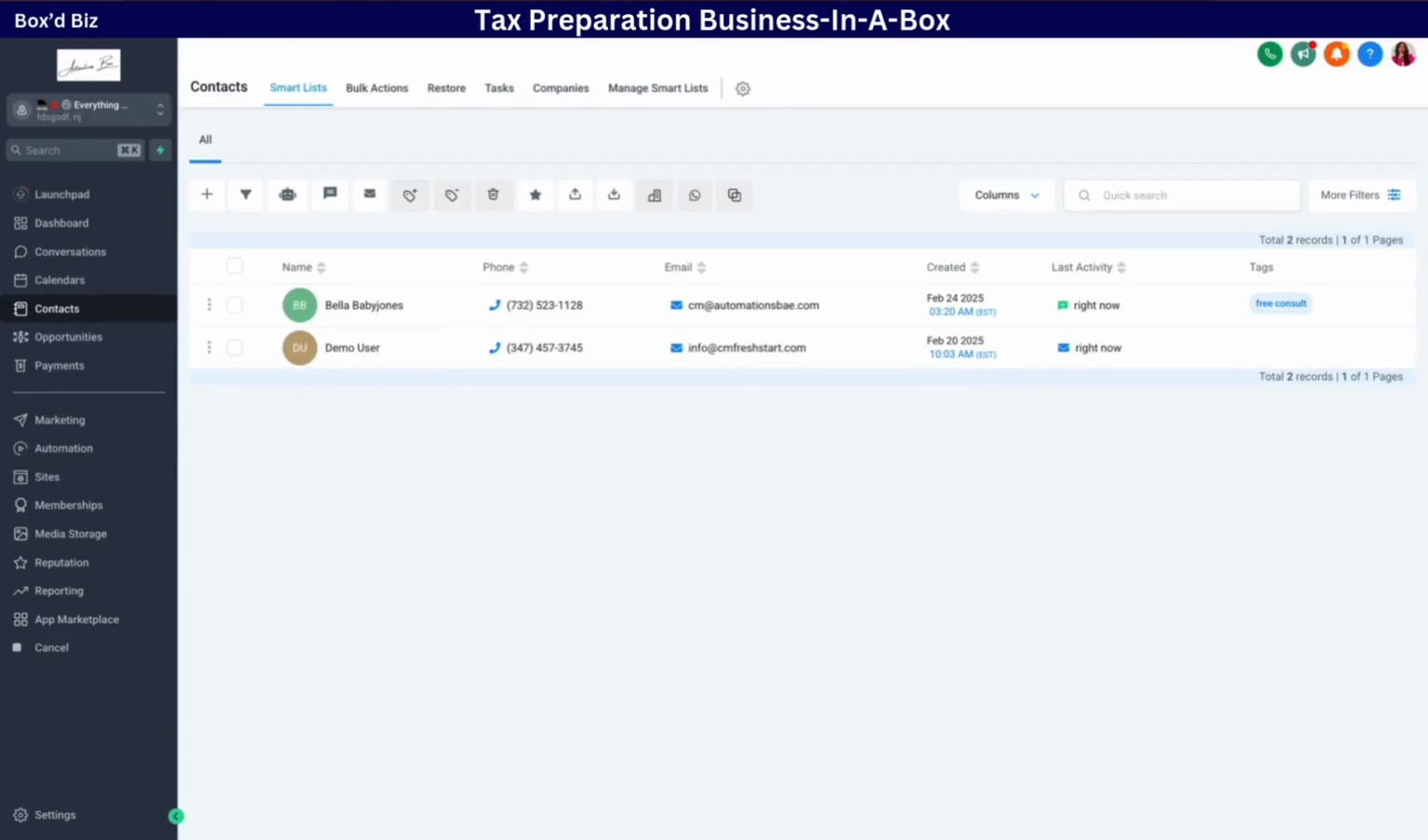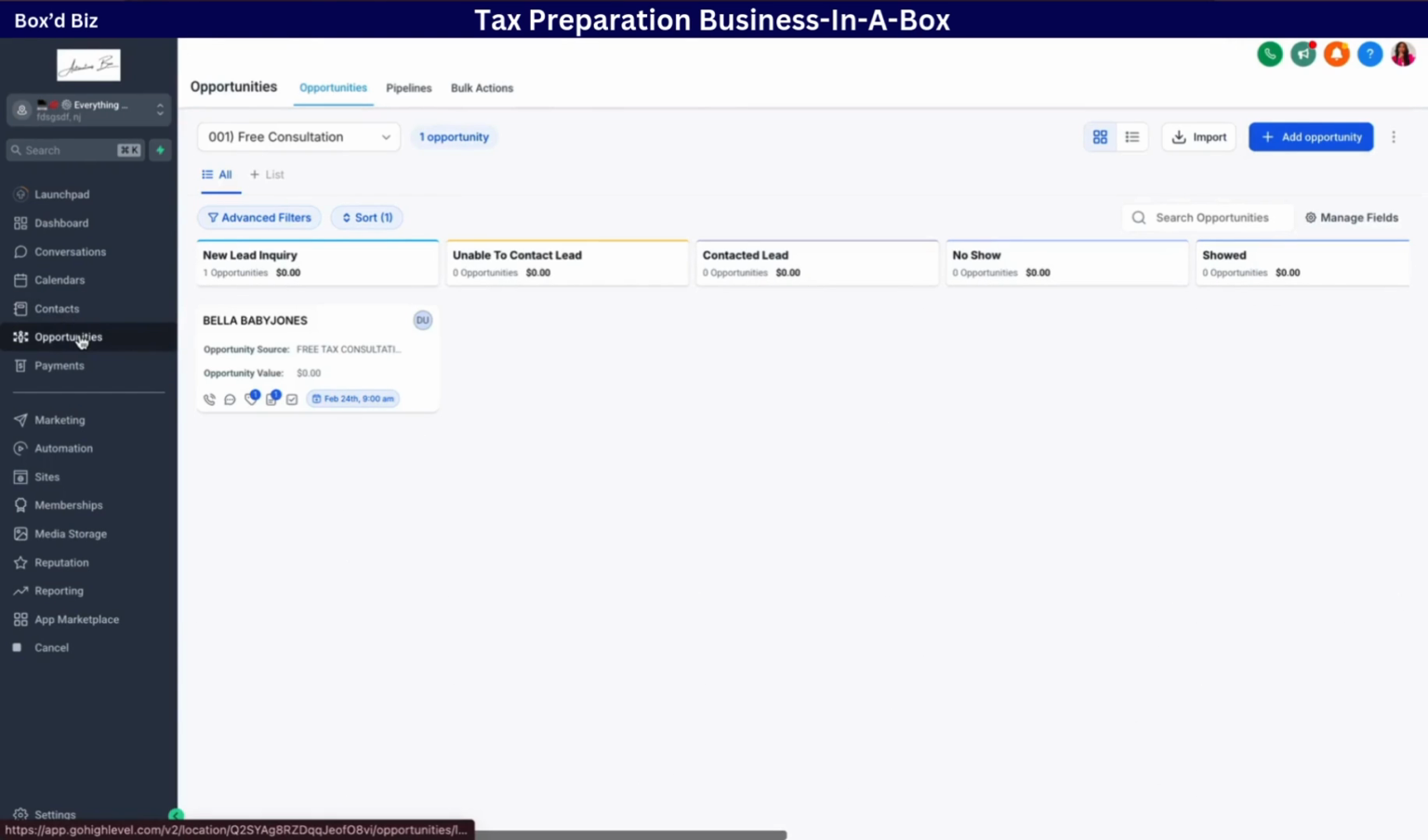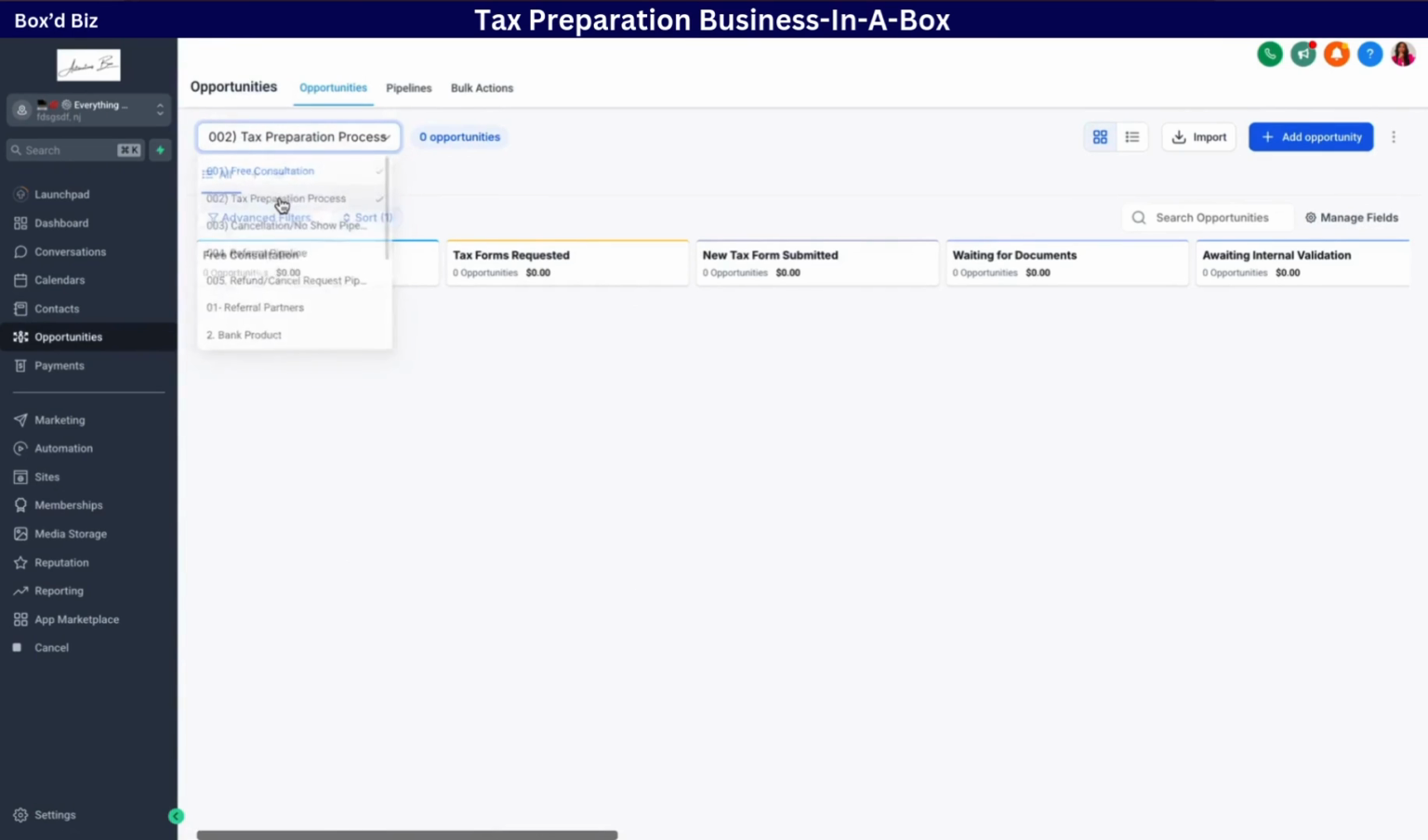Now we're going to look back at our system, and you'll see that our new lead is right here with all of their information with the tag that says free consult. Now let's take a look at our SOPs and our pipeline. When we come to our free consultation pipeline, you'll see that this is going to keep track of all your new leads. Now, when you come over to the tax preparation process pipeline, this is going to be your tax preparation SOP automated completely for you, right?